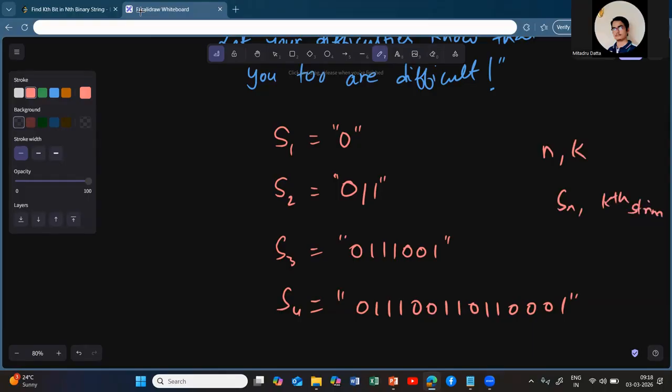Now, the thing is, if n is very large, then Sn will also be very large, okay? But if you are asked to find a small k, let's say the third bit in S4, k equals 3, this third bit is 1 in S4 also, in S3 also, in S2 also. So why will you generate this whole string?